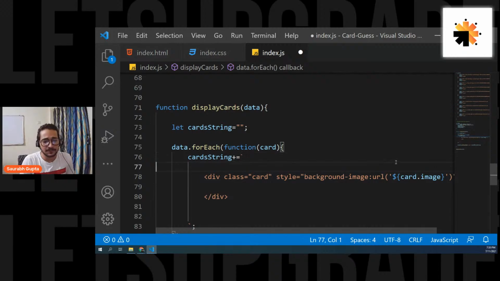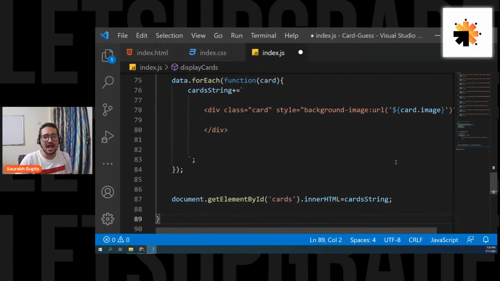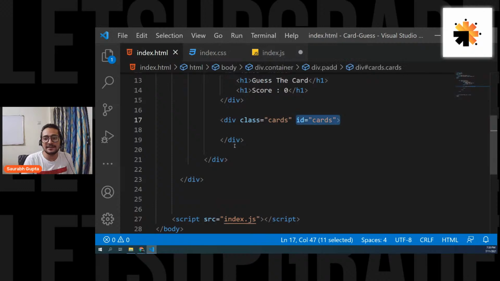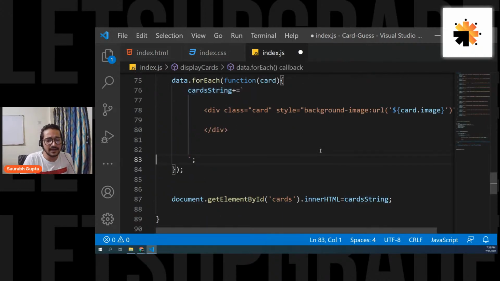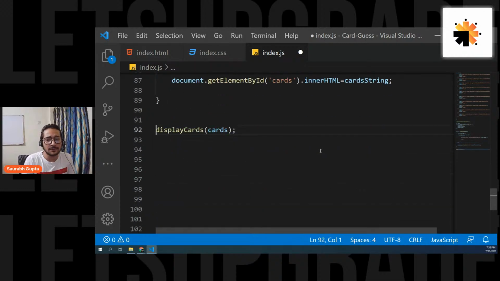And that's it. At the end, we should have a collection of divs with different images, because each card has a different image. Whatever we have generated as the card string, we simply put in the inner HTML of the cards element. That means in between this is where we want the cards to be generated. And that's it. Are we clear, guys? And then at the end, we simply call the function.